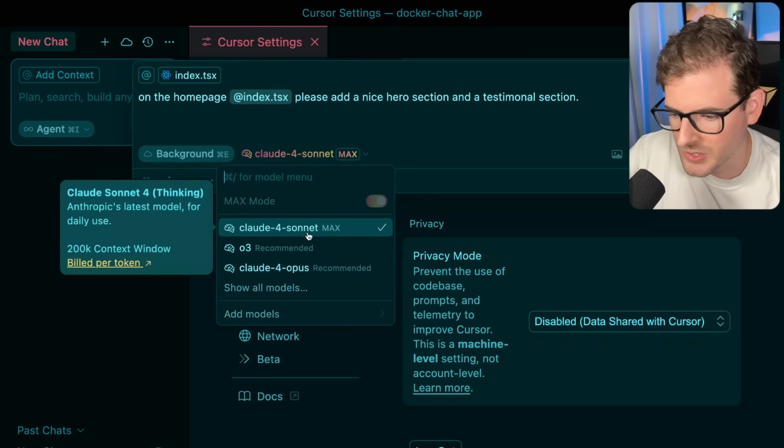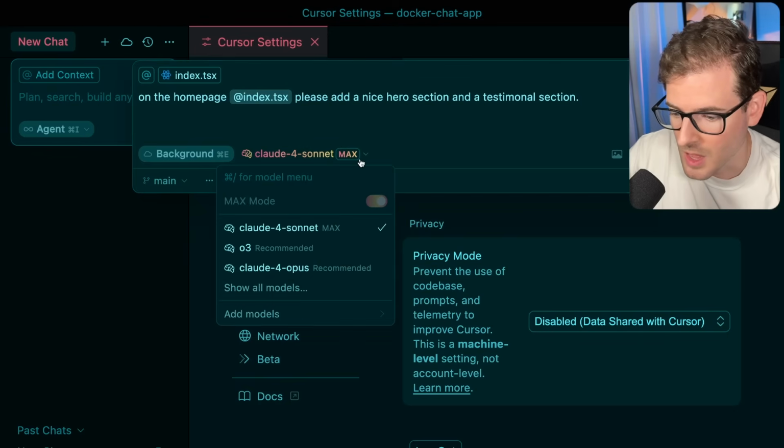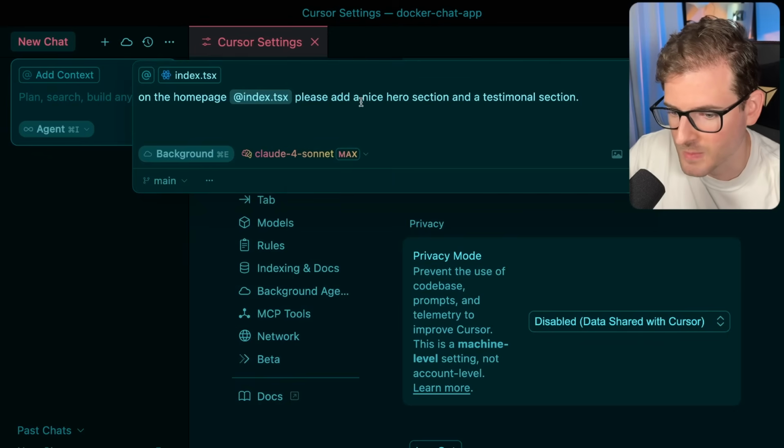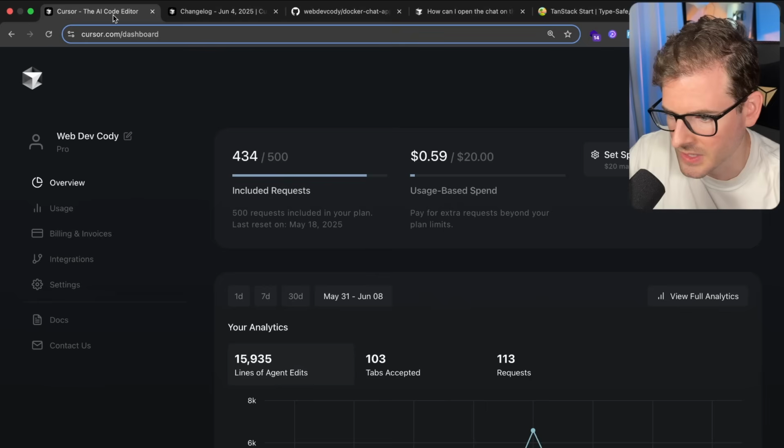Now, in terms of models, it looks like you are forced to use these Max models, which are going to cost a lot more money. I think I tried to run 2 background tasks with Cursor last night, and my bill is already up to like 50 cents. Right here, 59 cents. It doesn't seem like it even uses these included requests with that. So keep that in mind before you start blindly playing around with it.